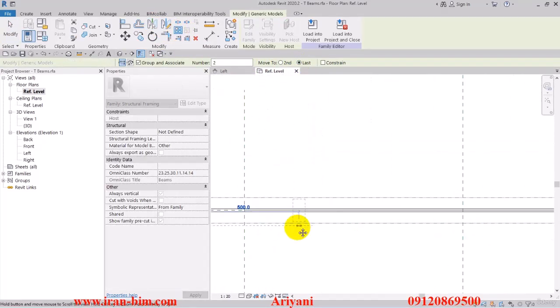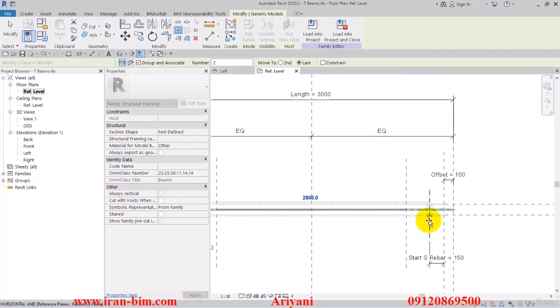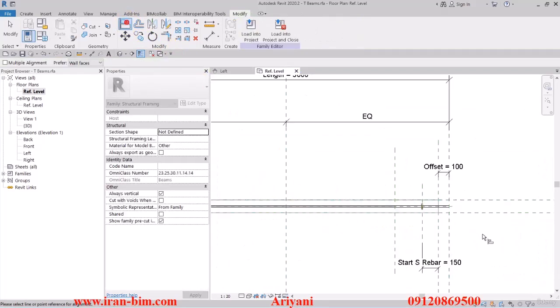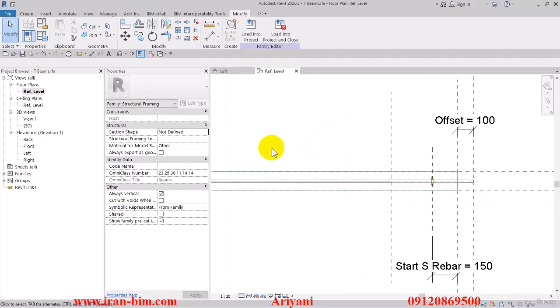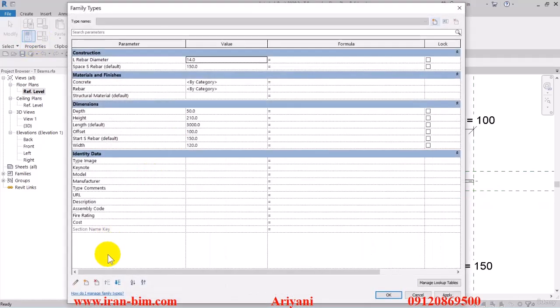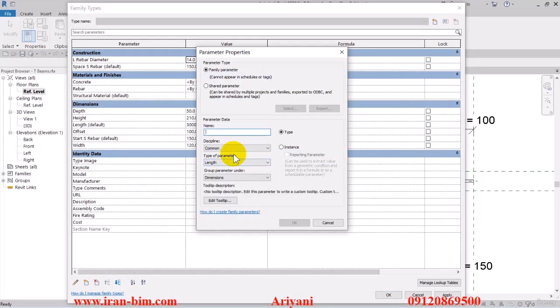Then I'll connect from this point to this one here. Then select the align tool and lock the middle part of this with the middle part of this one. So now I'll go here in the family types and create a new parameter, and I'll name this one number S rebar.